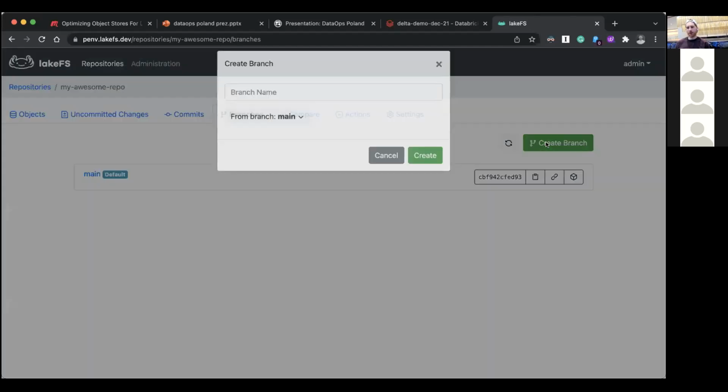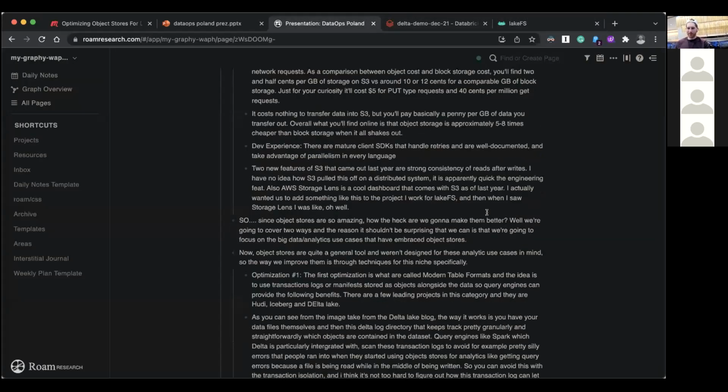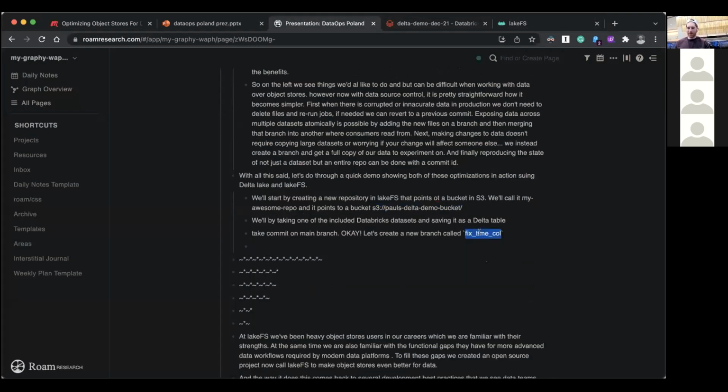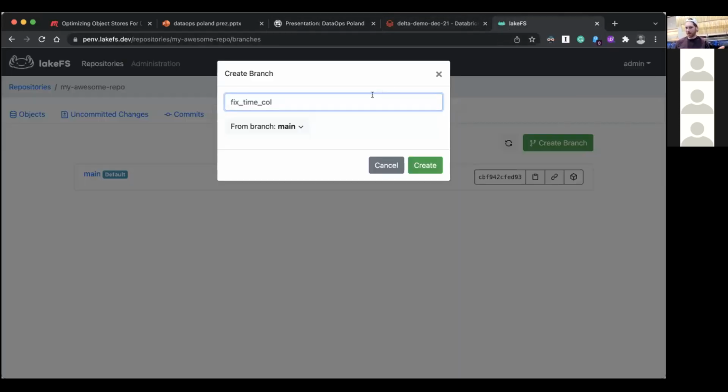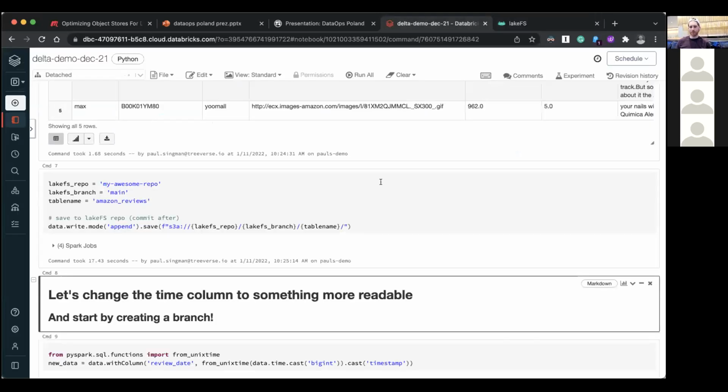So the way you start is by creating a branch. Ours is called, let me just get the name here. We're going to call it fixed time column. We could call it anything we want, similar to the way you might name branches using Git for code. You could maybe adopt some conventions, but the name is just a human readable name.